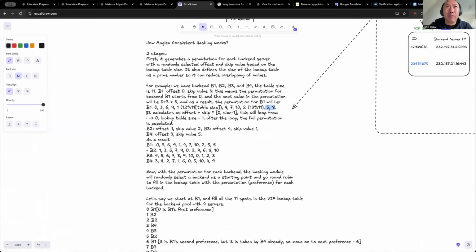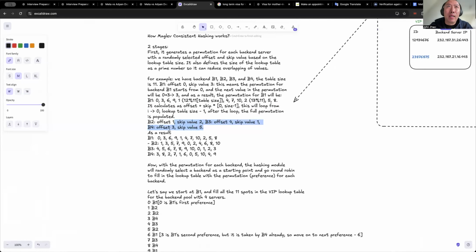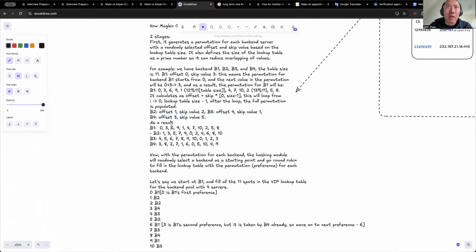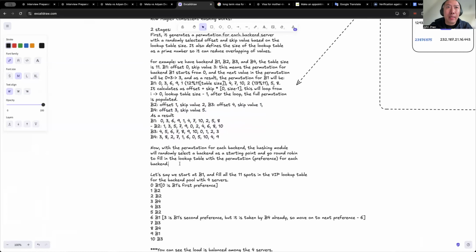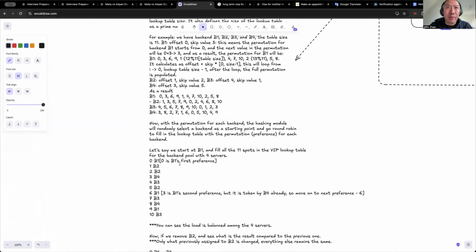So that's basically how it works if you want to do some coding. And then for B2, B3, B4, let's just come up with them randomly. As a result, we can see the permutation table for each of the endpoints. So you can see this meets the first requirement.